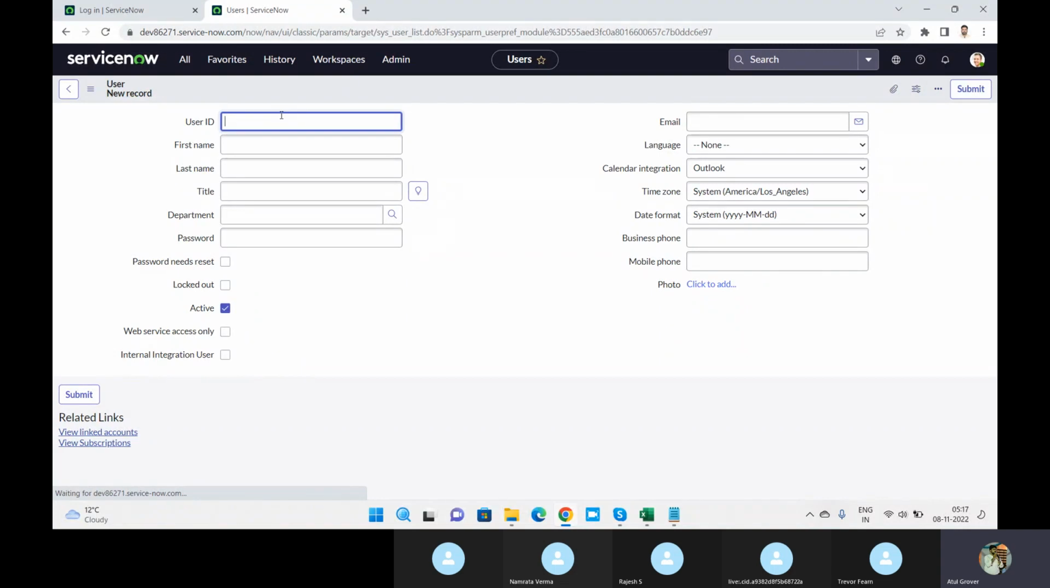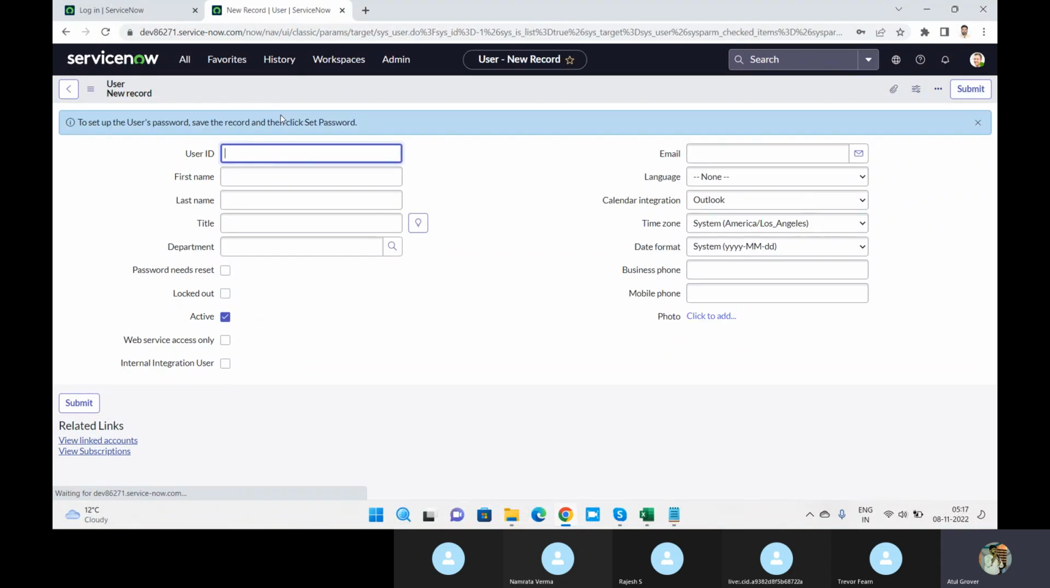So user ID is the unique identifier here. In ServiceNow, no two users will have the same user ID. If I say Rajesh, one is Rajesh Verma, another is Rajesh Sharma, but the user ID cannot be Rajesh for both. The user IDs should be different. Name can be the same, email ID can be the same, but the user ID should be different. So what is the user ID for Rajesh? I'll put Rajesh only. You can put the same thing, first name only. So I'm putting Rajesh here, Rajesh here.